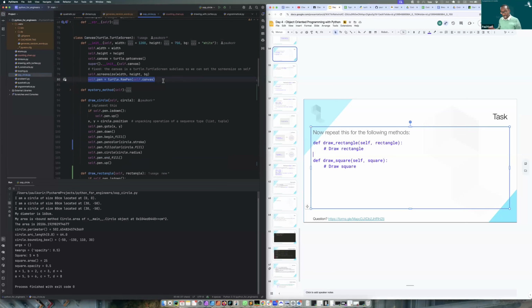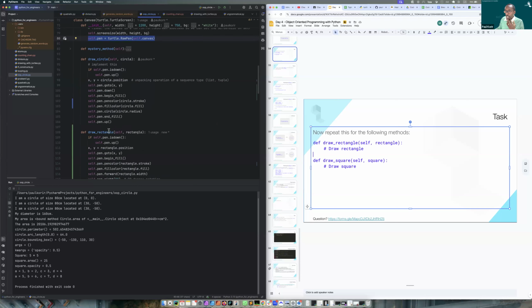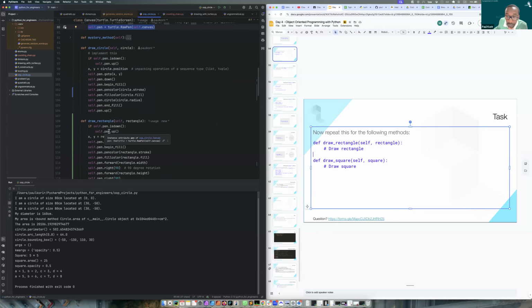So we set the pen, and the pen is what we will use throughout. Whenever you're drawing a circle, you refer to the same pen. Whenever you're drawing a rectangle, we refer to the same pen. Does that make sense? Okay, great. So now we've drawn a rectangle and a circle.